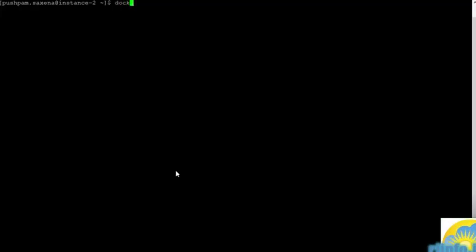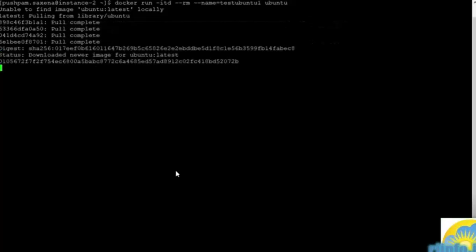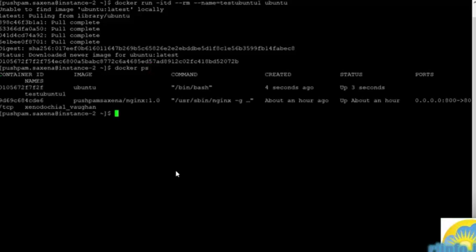docker run -itd --rm. I'll give it the name test-ubuntu-1, and it will use the Ubuntu latest image. So it is downloading the image now, and it will start the container. Let's do docker ps, and the container is started, as we can see.